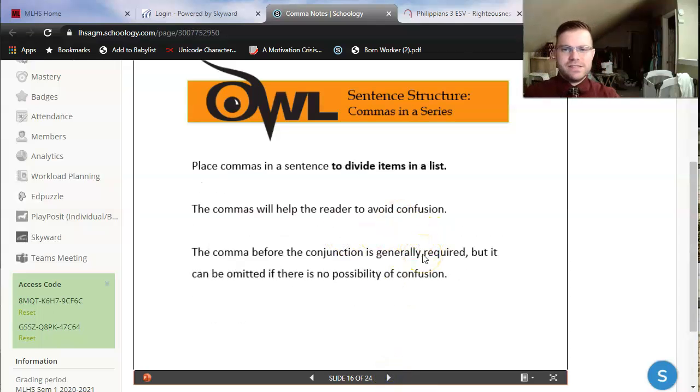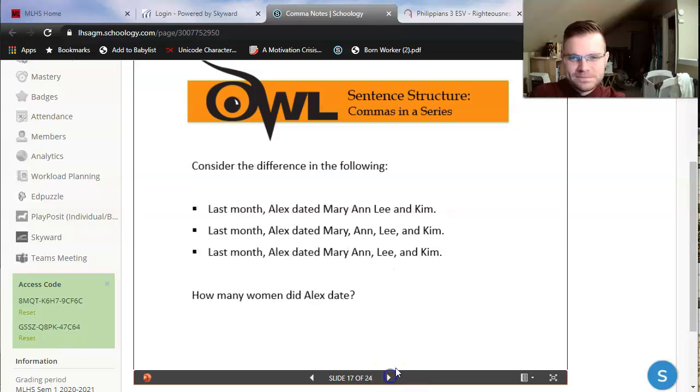Commas in a list. This is probably the rule that you actually learned first in grade school regarding commas. This is to avoid confusion because it can be hard to know which items are single items in a list and which ones are multi-word items in a list if we don't separate them with commas. I'll show an example in a moment. What you should know with this as well is that we use a comma between each item in a list. The comma before the conjunction is usually required, so at the end of a list, but that can be omitted if there's no possibility of confusion. That's called the Oxford comma. We'll look at that in a moment.